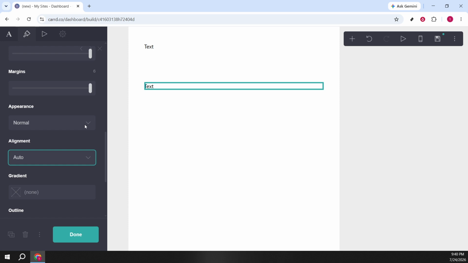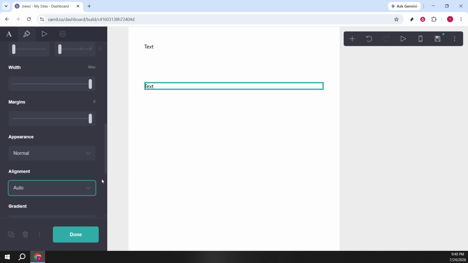When you're happy with the spacing, click Done to apply your changes. That's it. Your text margins are updated. Keep your margin choices consistent across similar elements to maintain a polished, readable design throughout your card site.